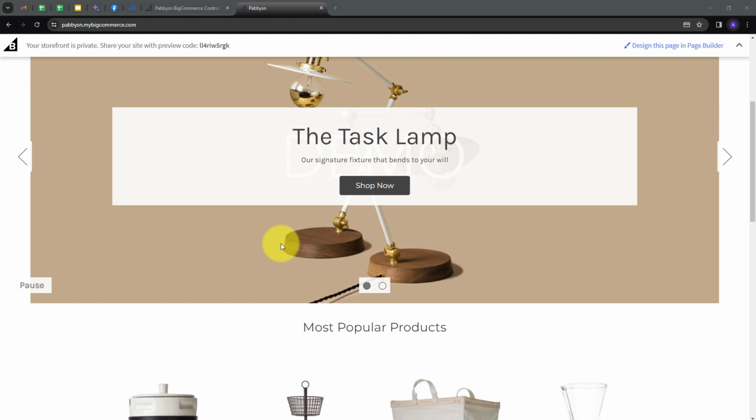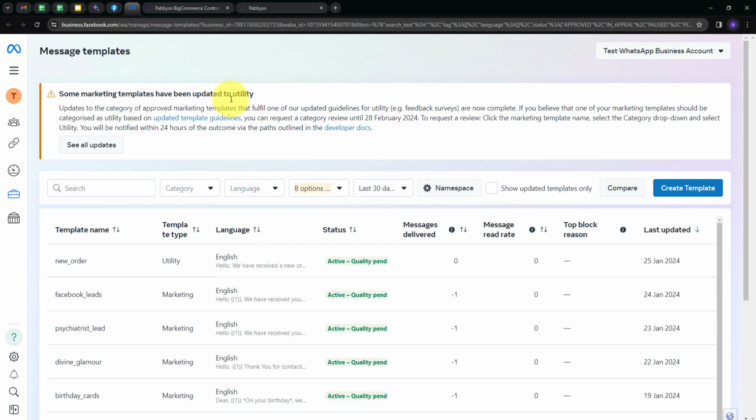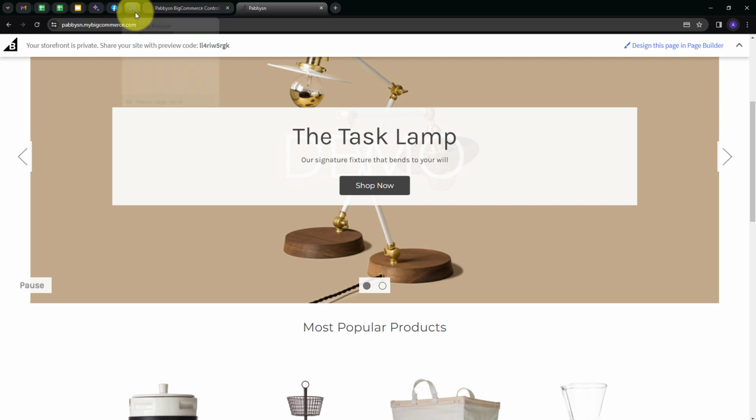So my objective here is that whenever an order is placed in BigCommerce, then automatically I want to get a WhatsApp message with the order details. For getting the WhatsApp message, I'm going to use WhatsApp Cloud API. This is the official Cloud API by Meta. So for this, I have to build a connection between BigCommerce and WhatsApp.